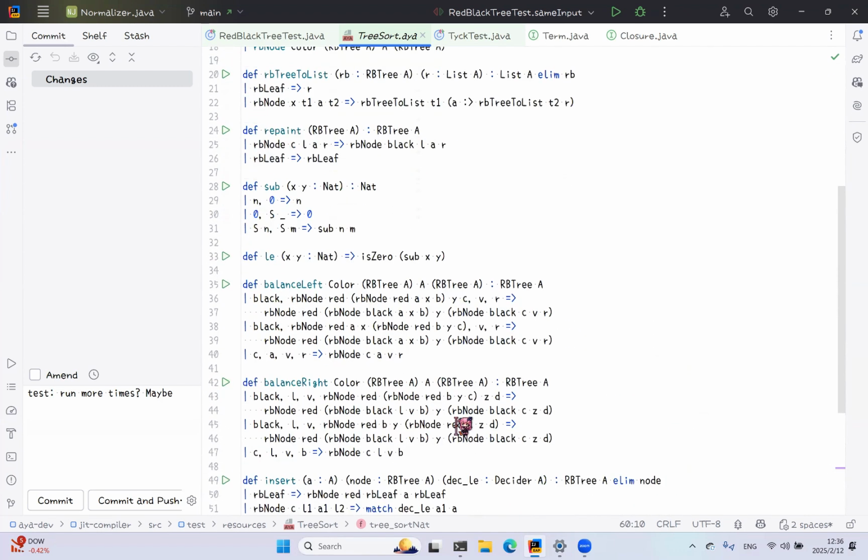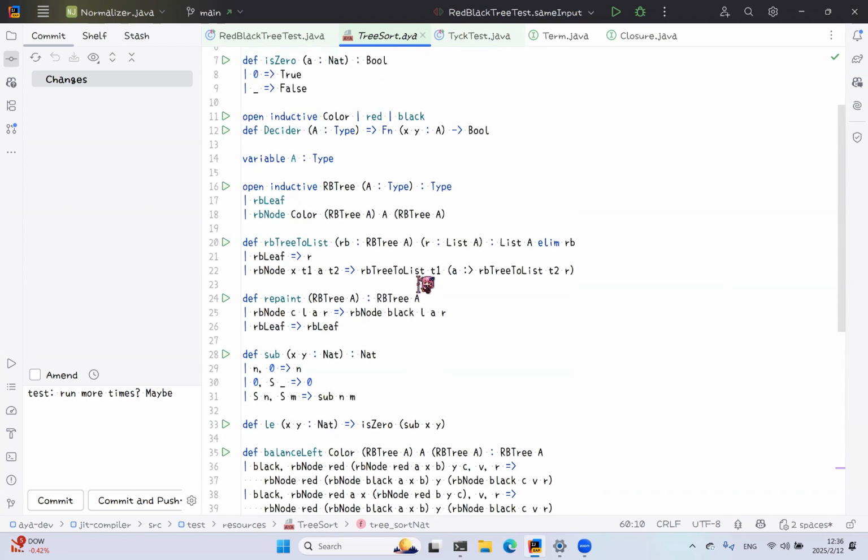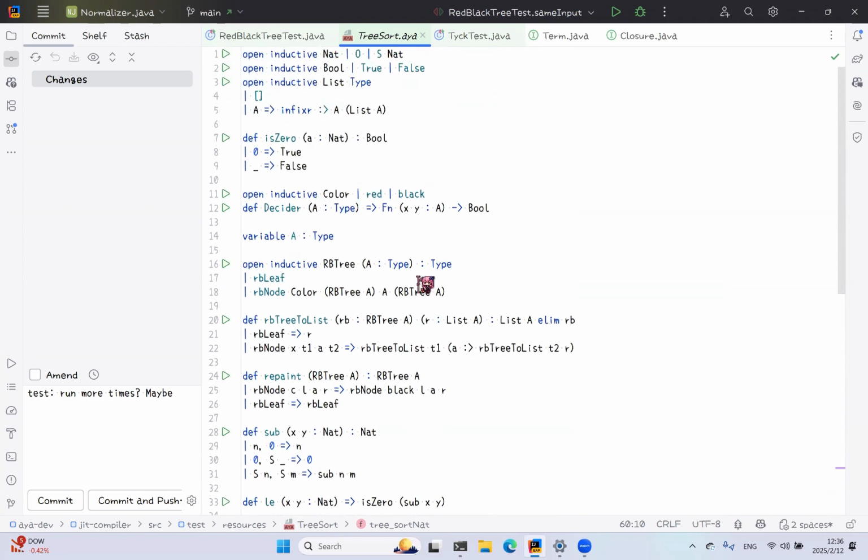The sorting is implemented by a red-black tree, because I found red-black tree is the best sorting algorithm in a dependently typed language, because all of the other sorting algorithms require strong induction. Like merge sort, the recursive calls are strong induction, and quick sort also has the same property. But the tree sort is all structured without recursion, which is very nice.